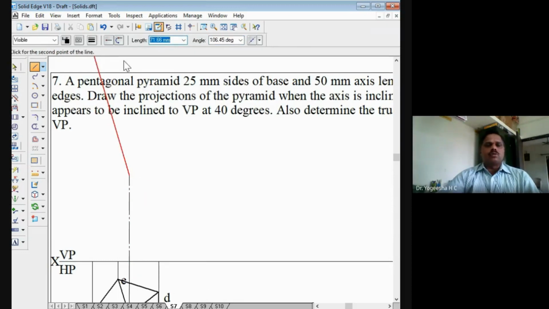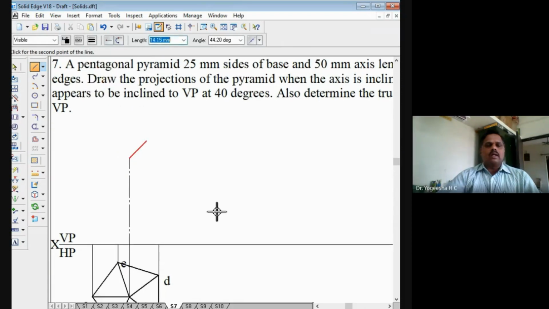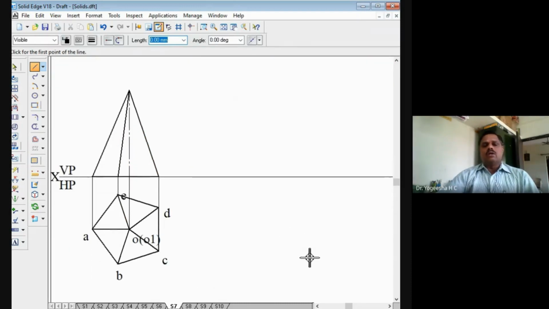Now the apex has to be joined to the base corners with a thick line. I'll change the line type now. So I will join here to here, here to here, then here to here, then here to here, then this one. I joined all these with a thick line. So this also I have to join with a thick line. This is how we are drawing the initial front view. The initial front view has been drawn like this.